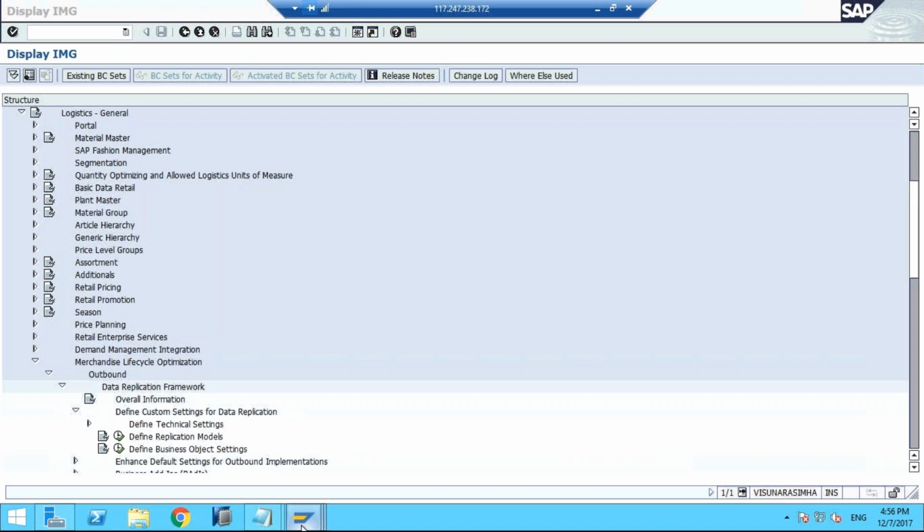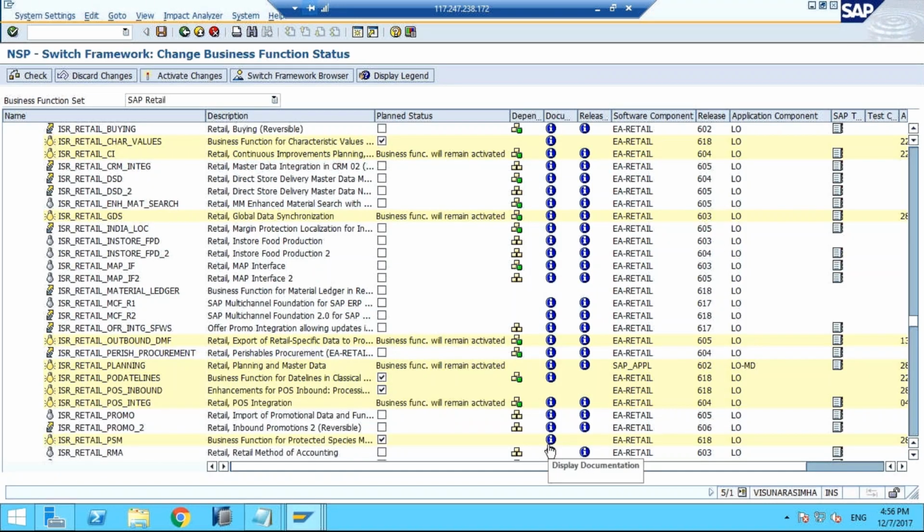So remember. Yeah, and repeat, please. What exactly business functions should be activated? Yeah, so these two business functions: this one, ISR Retail Outbound DMF. Okay. And the second one is this one, Post Inbound. Yes. Okay. Understood. They are activated now.